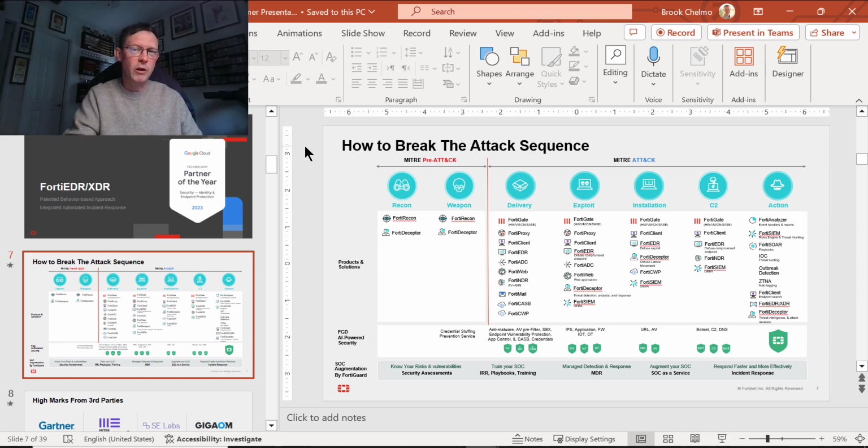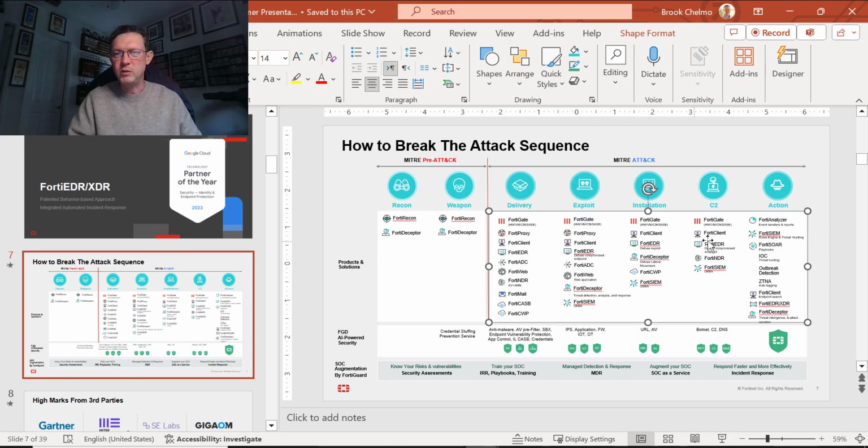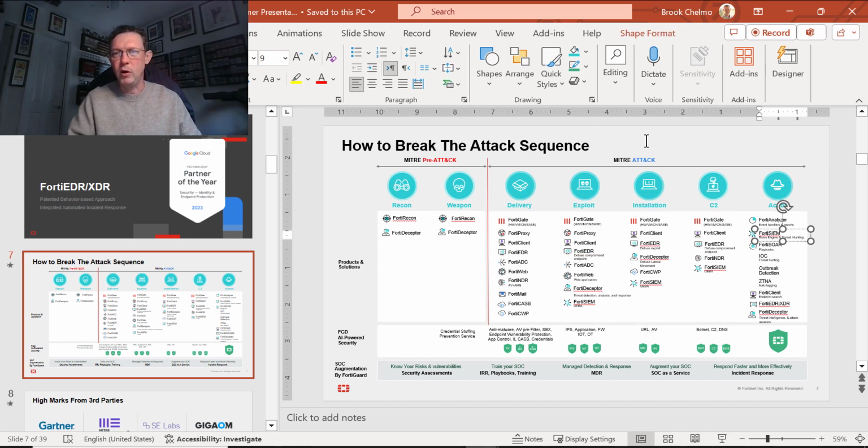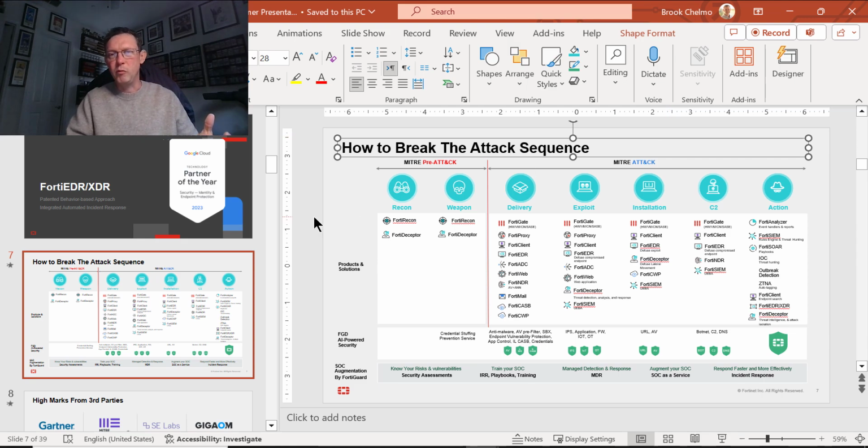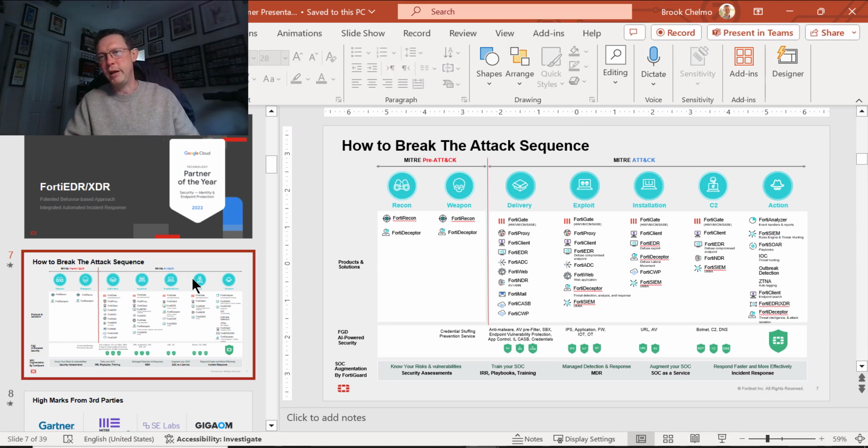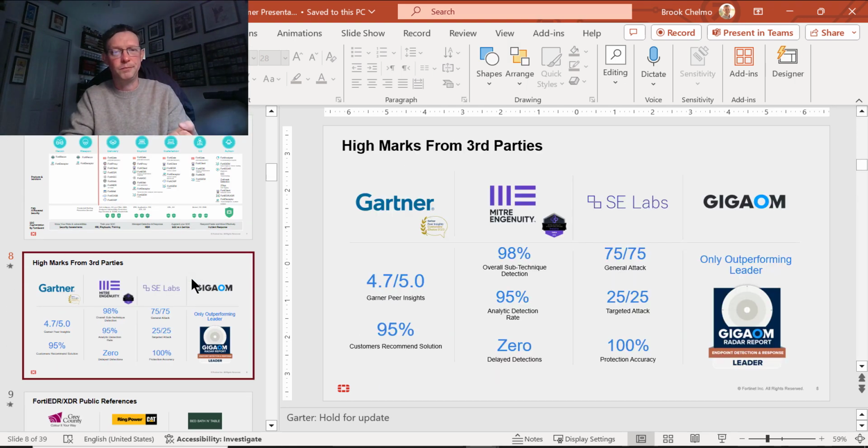I like to keep this one in here to show how FortiEDR, which is down here, fits in all the different aspects of the whole attack sequence, from delivery to exploit, installation, etc. I'd like to speak on how FortiEDR is designed to be like a finger on a hand. Together, it makes a fist, and it does a lot more together, right? So it's designed to work by itself, but when put together with everything else in the Fortinet Security Fabric, we have a much better and stronger solution.